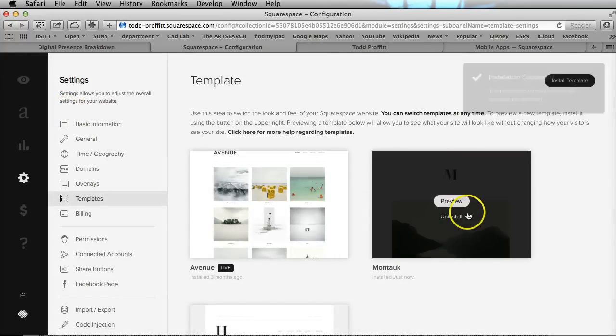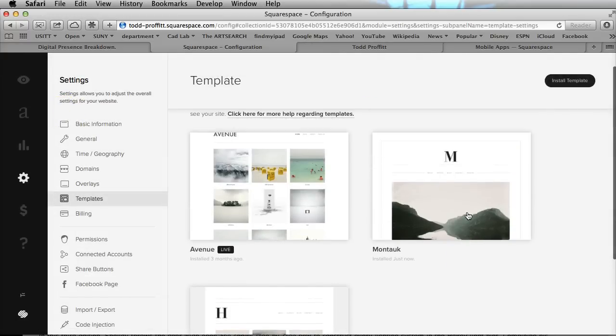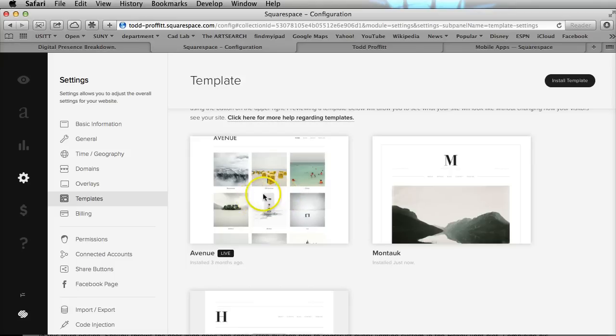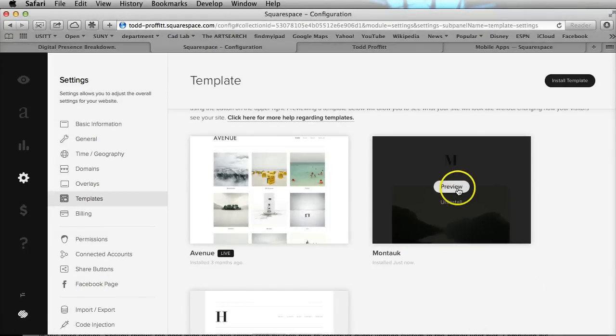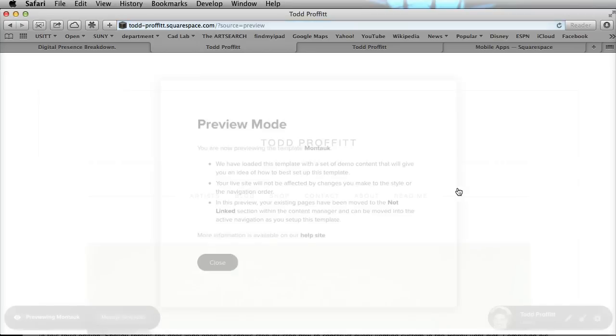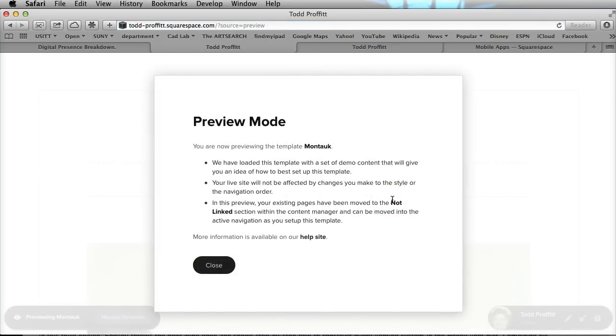Okay, and on my templates page, you're going to see I now have 3. The one that I'm using currently is Avenue. I really like it and can highly recommend it. So we were going to take a look at Montauk. I'm going to just go ahead and click on that, and we're going to preview it. Preview mode is going to allow me to start setting things up, but until I tell it to install, it's not going to make it my live website.